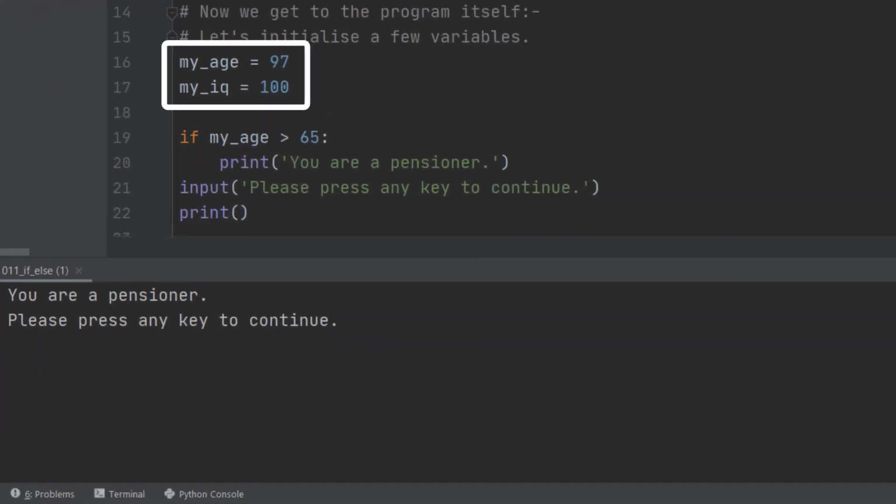First, I'm going to declare a couple of variables. I'm going to say that my age is 97, which is not far off, and my IQ is 100, which is probably a bit of an overstatement, as those I've taught will tell you.